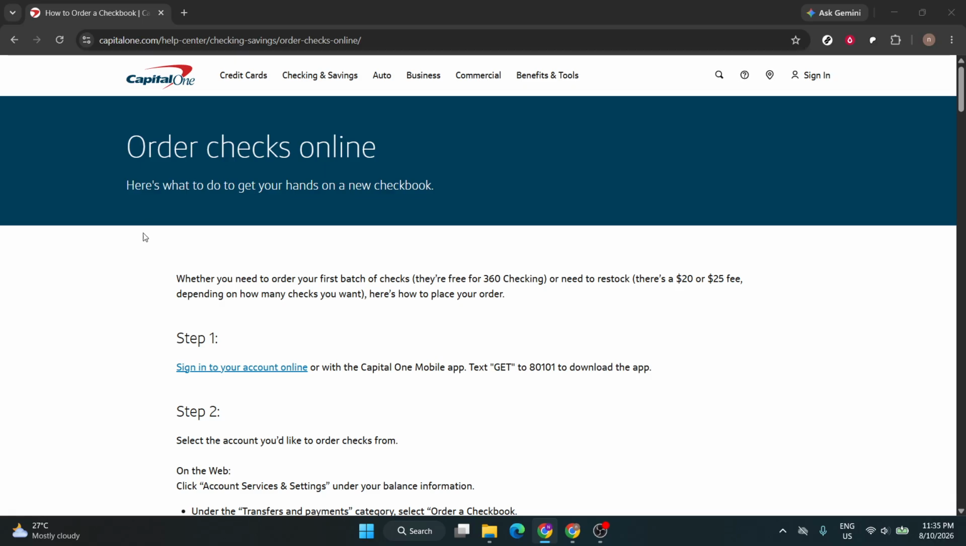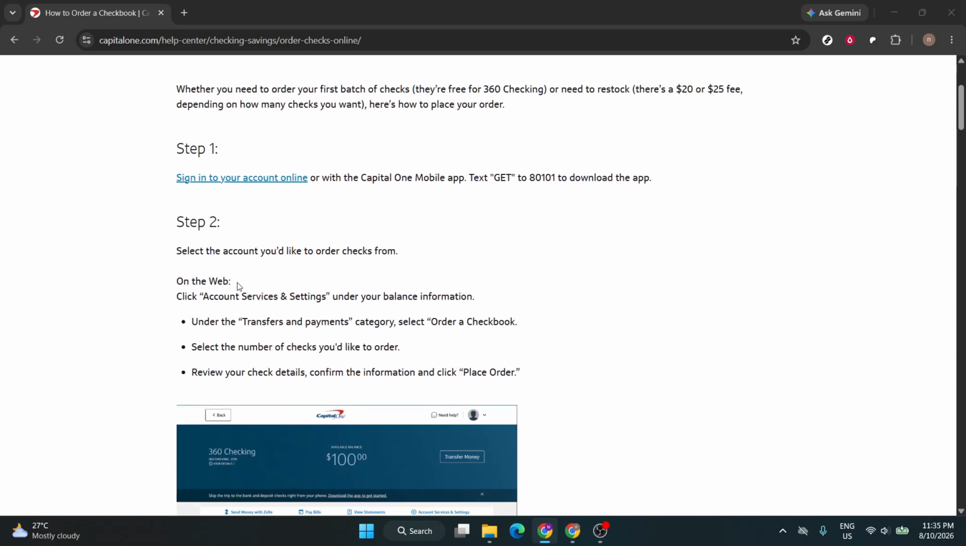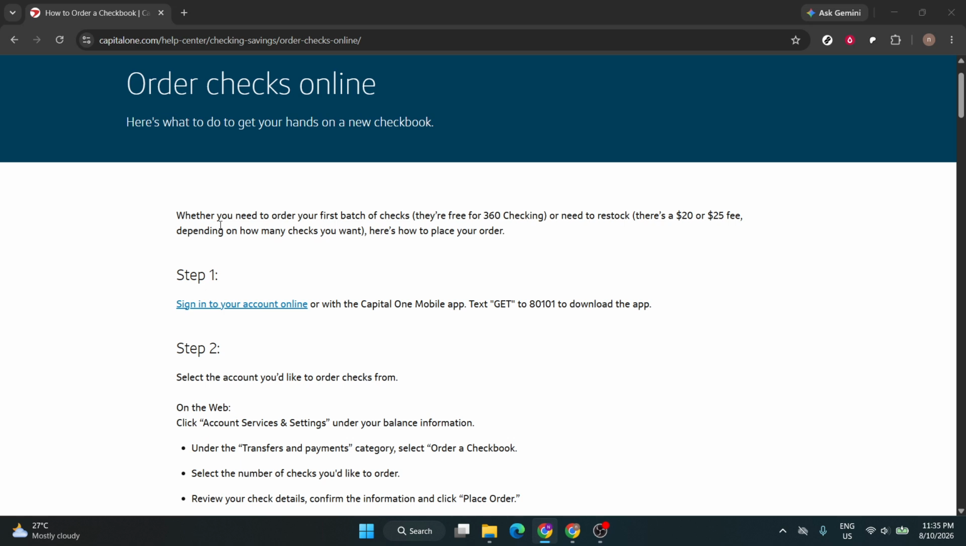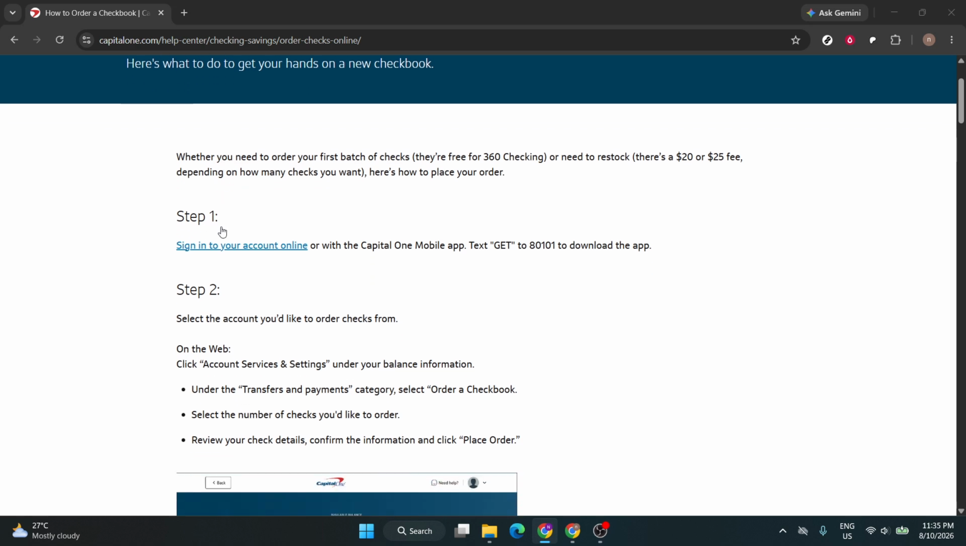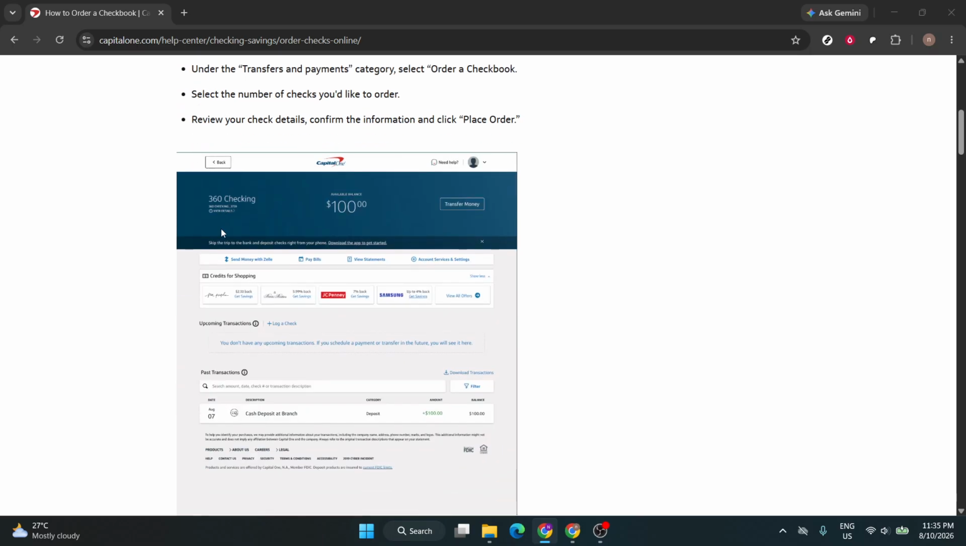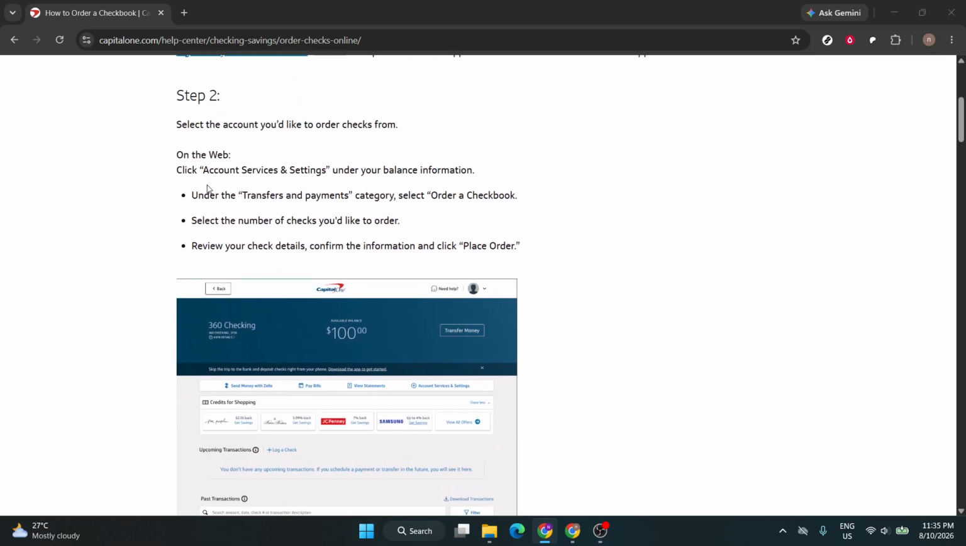To get started, open your browser and go to the Capital One website. If you prefer using your phone, you can also use the Capital One mobile app instead. Once you're there, sign in to your account securely using your usual login information. Make sure you're on your own trusted device or a secure network, especially when accessing banking tools online.